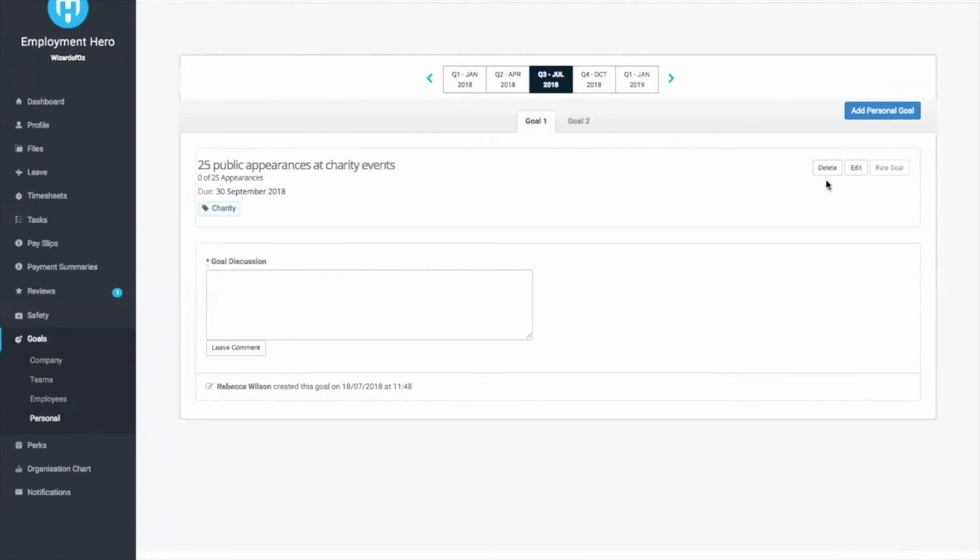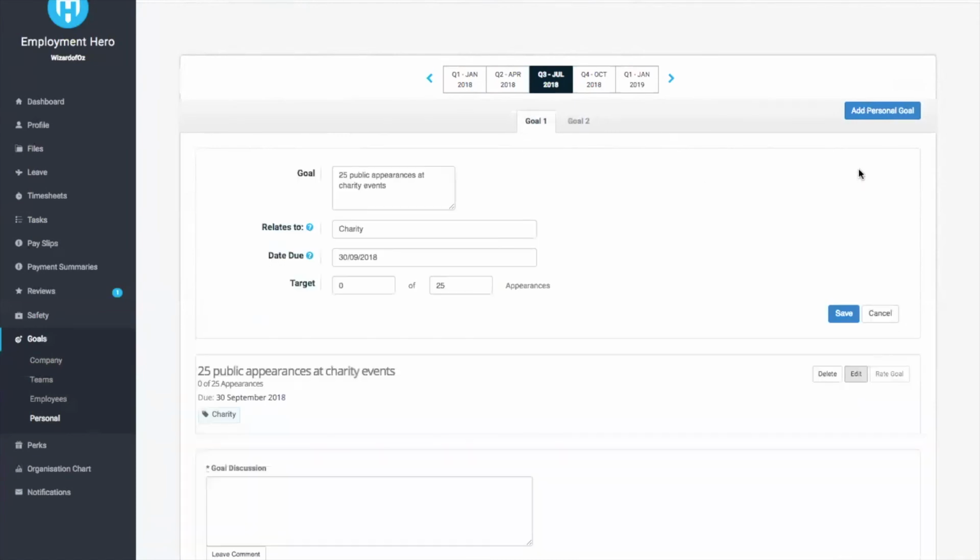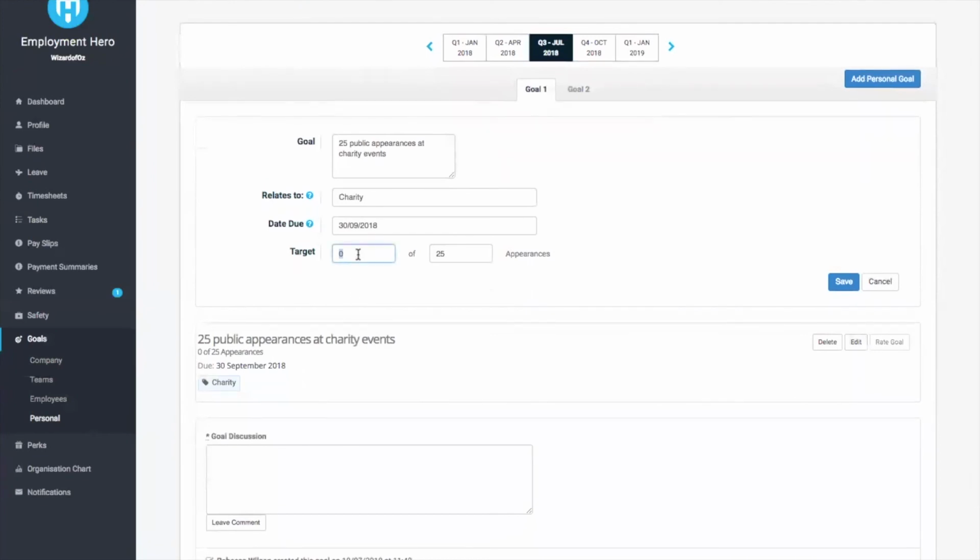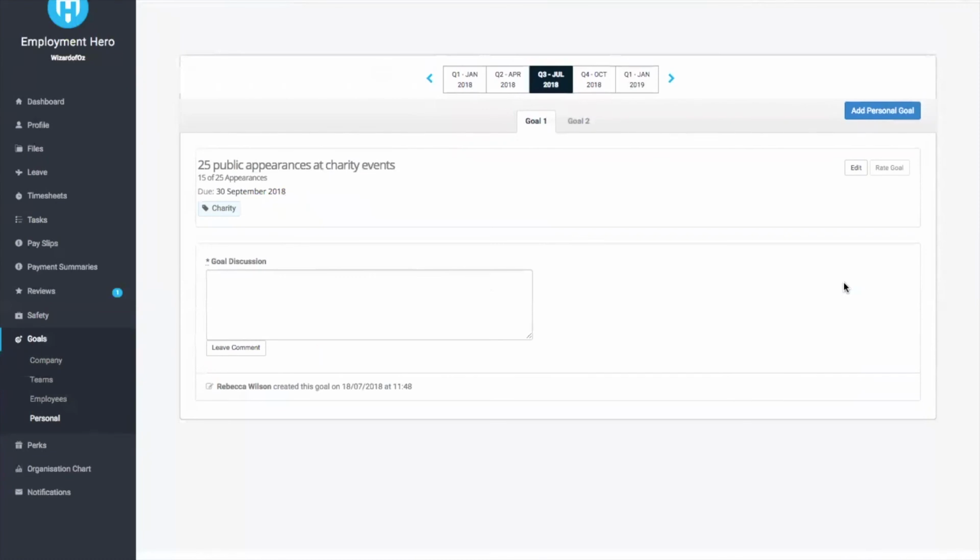Now, what I can do is go in and edit this. So I can say I've actually achieved 15 of these already and click save. So this will save there so that I can see how close I am to achieving that goal, how far off I am from achieving that goal, and also my manager can see that too. Now what you can see here is Rebecca Wilson, who is the admin on the account. She'd created this goal and allocated it to this individual. You can see when she's done that, and you have this goal discussion option here.